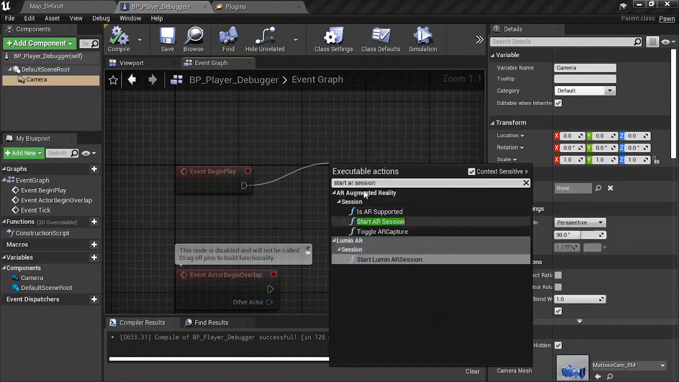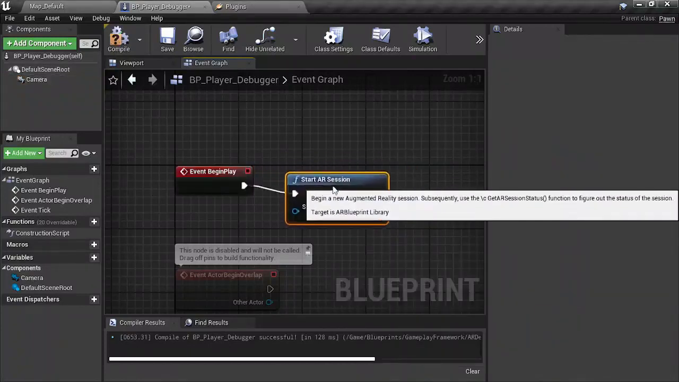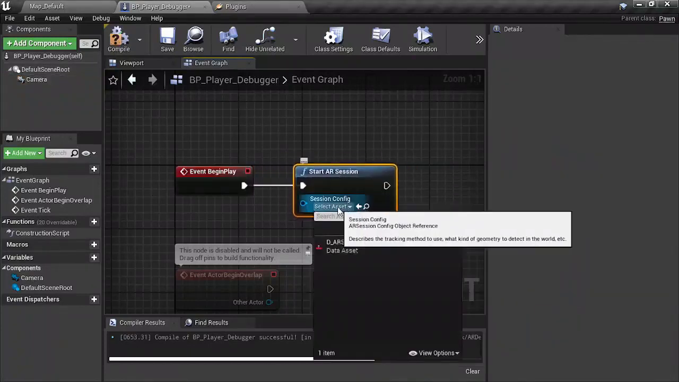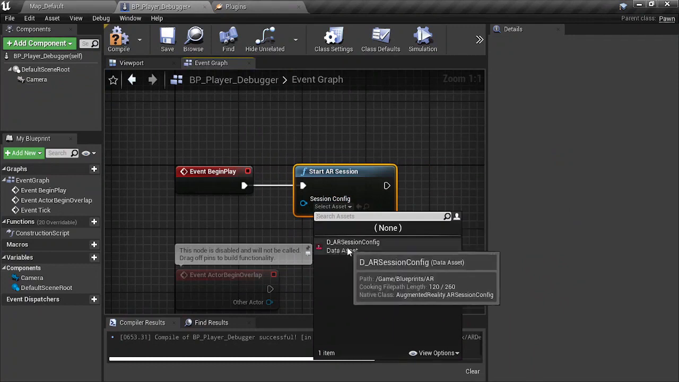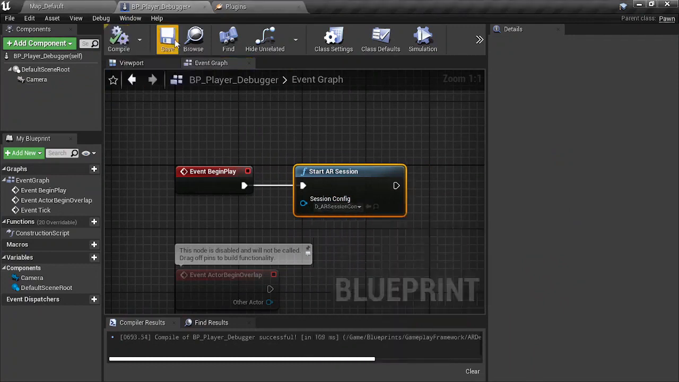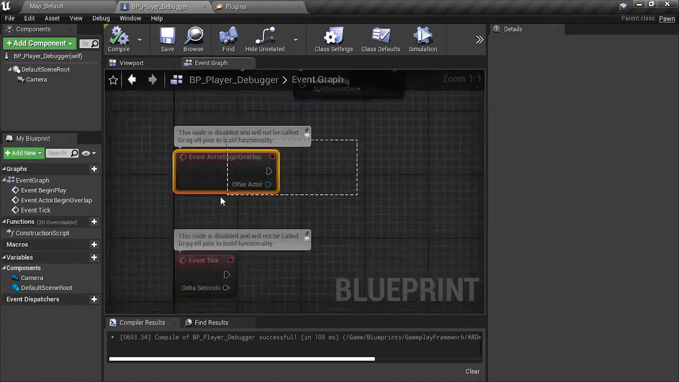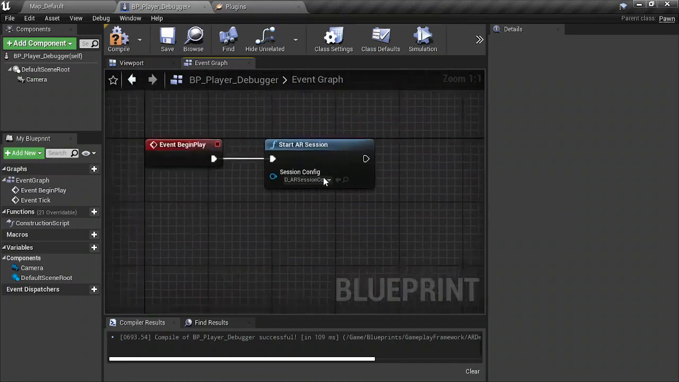So this one is located in the AR Augmented section, under Sessions, Start AR Session. You can select from this drop down list. We only have one session config, so it will show it here. So it's going to start AR session for us. Now one thing I like to do is disable the screensaver for the mobile.